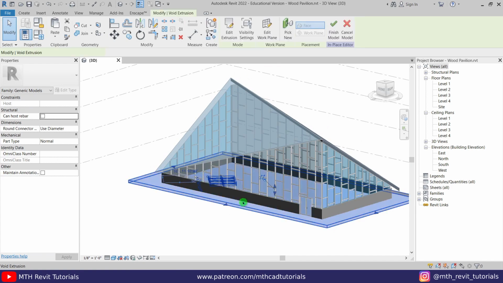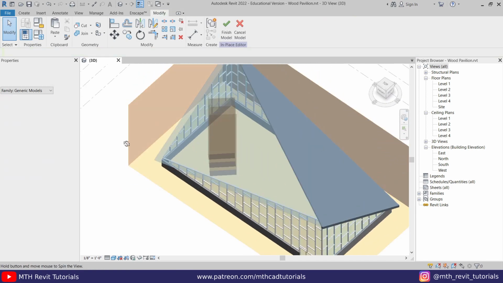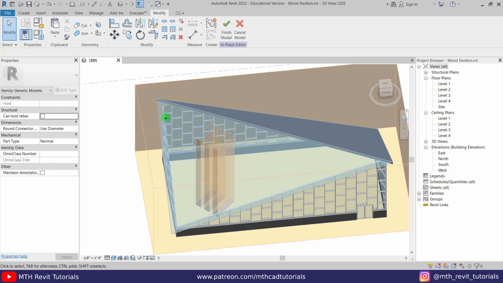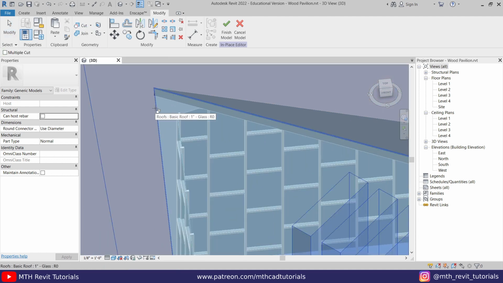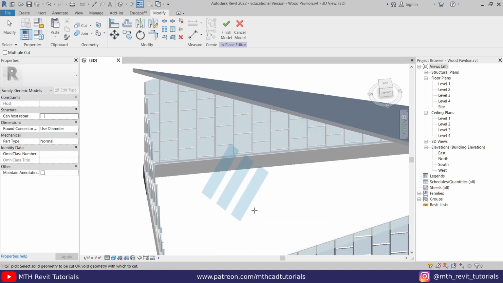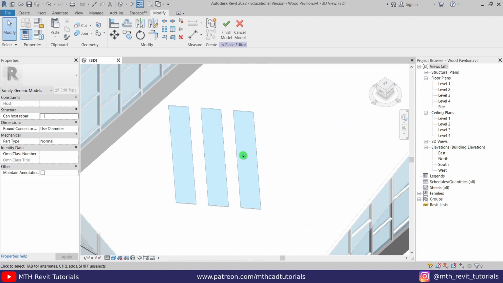Let's just click finish, and if I orbit around, see we got our void here. Let's just drag it through the roof like so. Now we can cut the roof using this void. So let's select cut from here, select this void, then just click here on this glass roof. There you go, we got these 3 glass panels here.